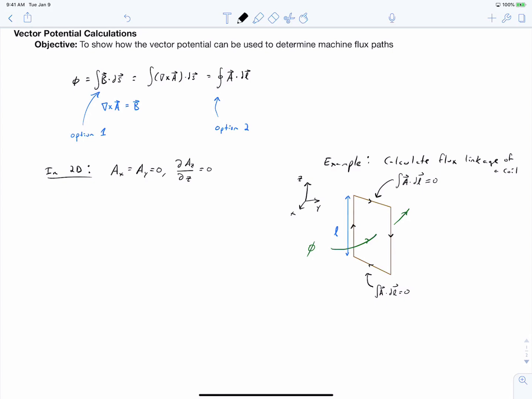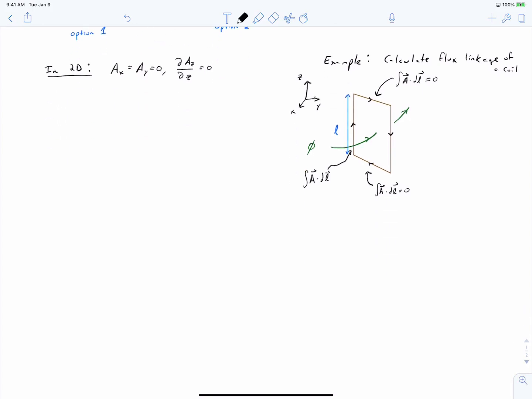Okay, next, let's pick the left-hand side. So we'll evaluate A dot dl along this contour. And here we can see that this involves the z direction component of A, and that is non-zero. But we've said that the derivative of Az in the z direction is 0, so it's a constant. It comes outside of our integral. Let's define this point right here as point 1, and we'll call this point 2. And so we can say that this is equal to the Az component at point 1 times the length in the axial direction.